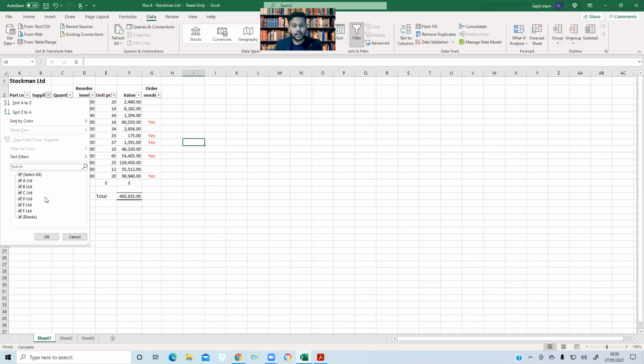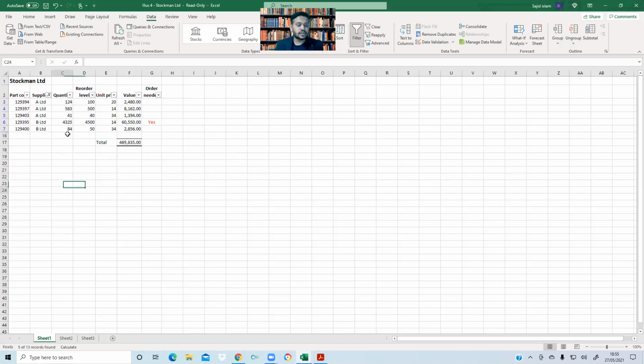Now there are a few ways to do it. I can remove all the other C, D, E, F like that, or I can click on select all, so it will be selected all. And if I click select all again, then everything will be gone, and I can just choose A and B because I want to see the information only for A and B. So if I click that, it will show me only the information for A and B.